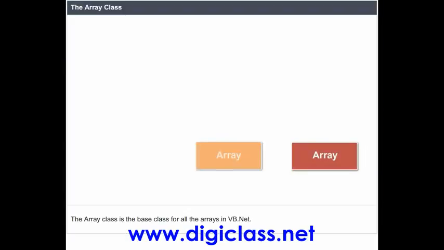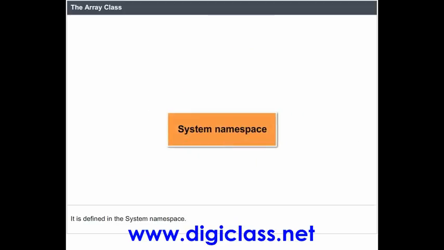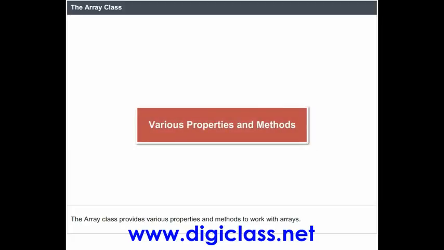The Array class. The Array class is a base class for all the arrays in VB.NET. It is defined in the System namespace. The Array class provides various properties and methods to work with the arrays.